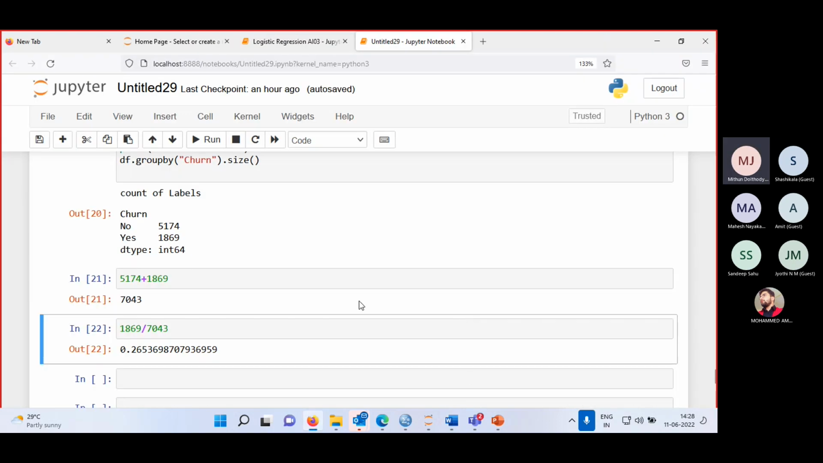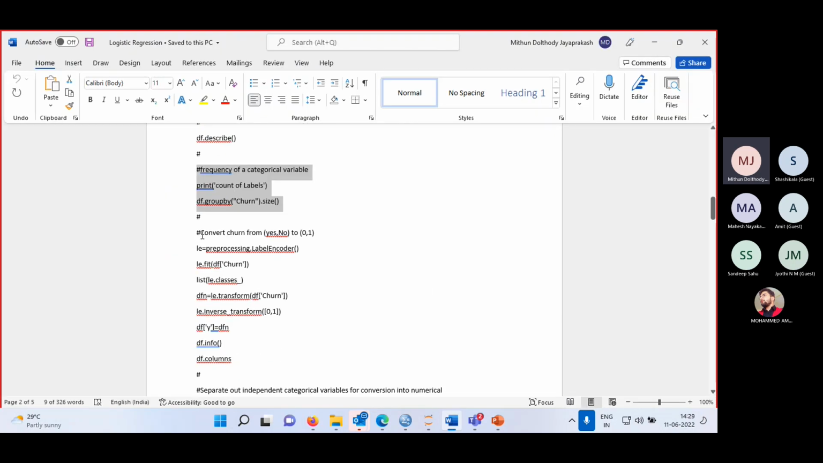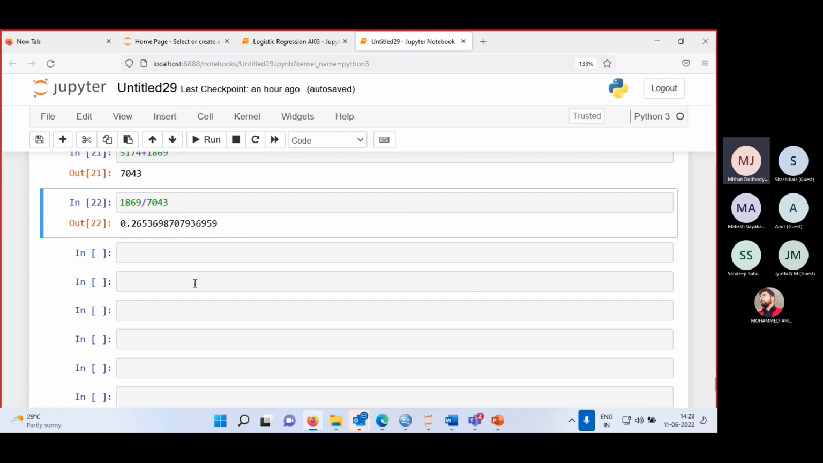Now comes the first problem which we will be tackling. If you remember, our dependent variable was coded as what? No and yes. No is a word and yes is again a word. Algorithms cannot understand words. For a machine learning algorithm, it has to be converted to numbers, right? So we will be converting no and yes to 0 and 1.